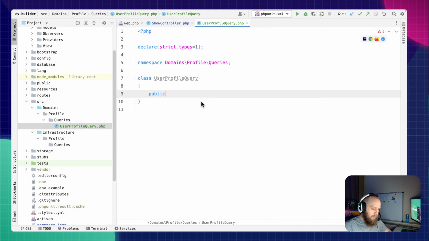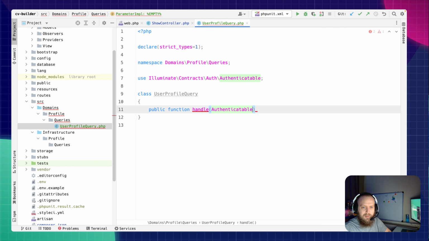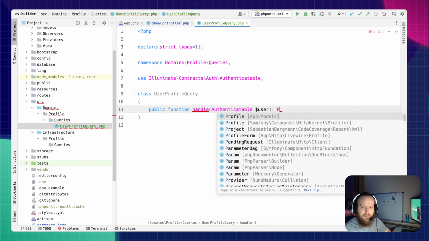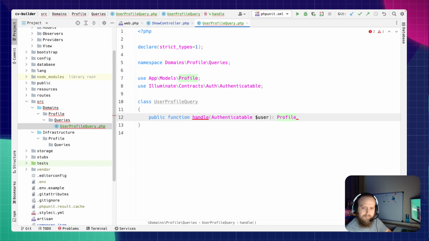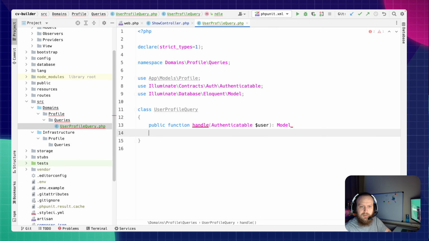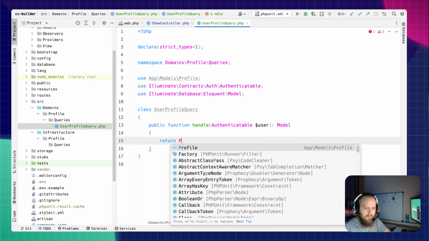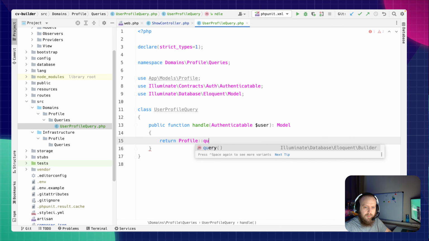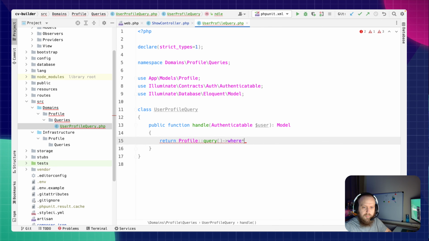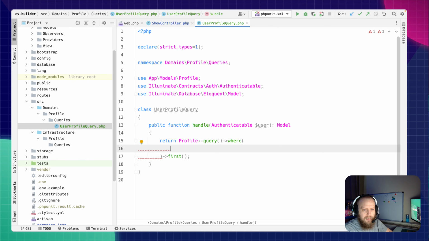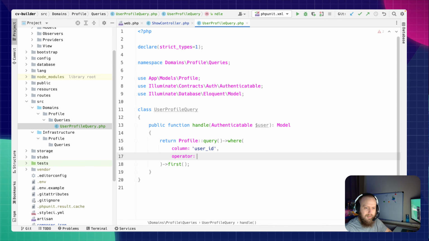And what this is going to do is public function. It's going to have a handle method. It's going to accept a user, and it's going to return profile. Technically, it's going to return a model. So what we need this to do is, we need to say, okay, we want to get a profile where the user ID is the user ID.